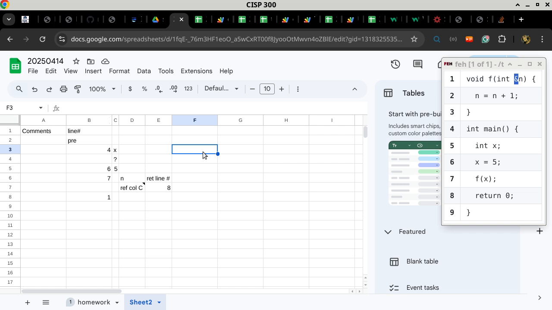It's referencing column C, whatever value is in column C at that time. Is that okay? All right. But this is important, because this is a new concept, and this concept also exists in most programming languages. Even though they may not be called pass by reference, there's usually a mechanism to do about the same thing.